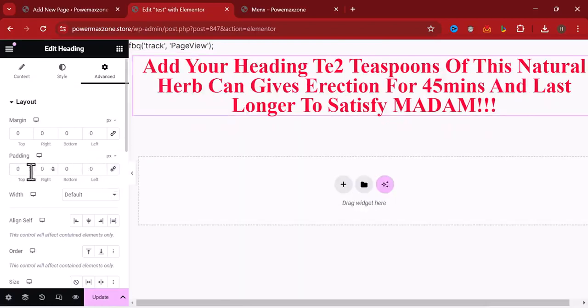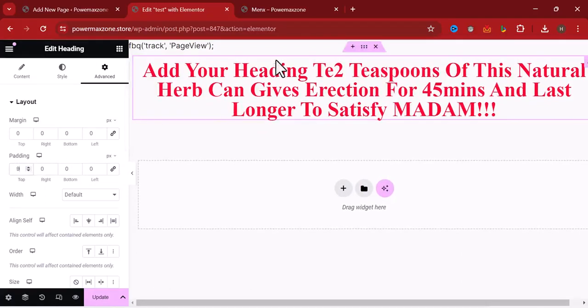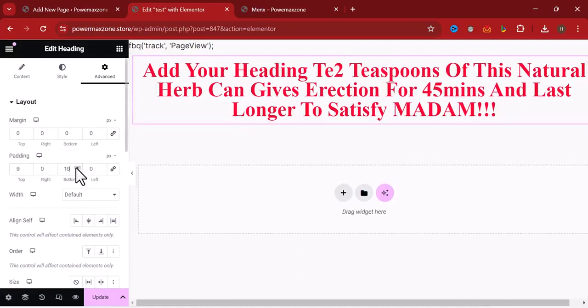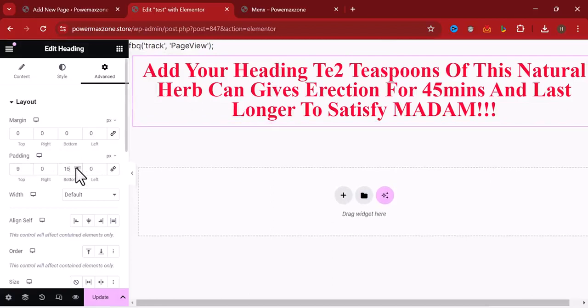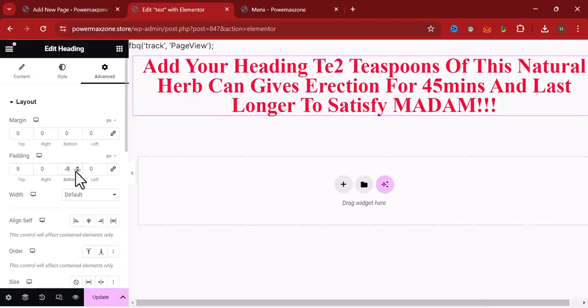You can work on individual padding. As I increase the padding of the top to 9, likewise the bottom, I can also increase the padding. As you can see, it's dropping down. Likewise, I can easily make it negative. You can have your padding be negative. Okay.